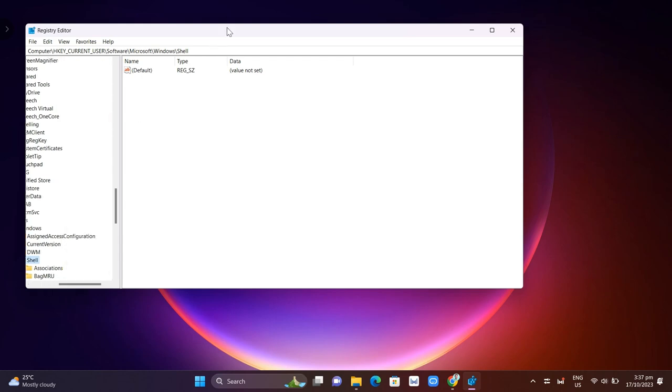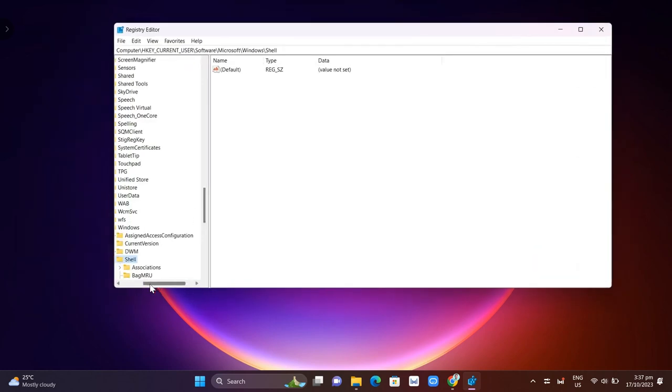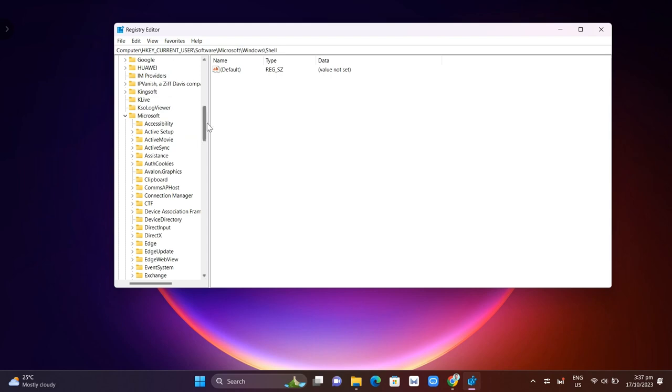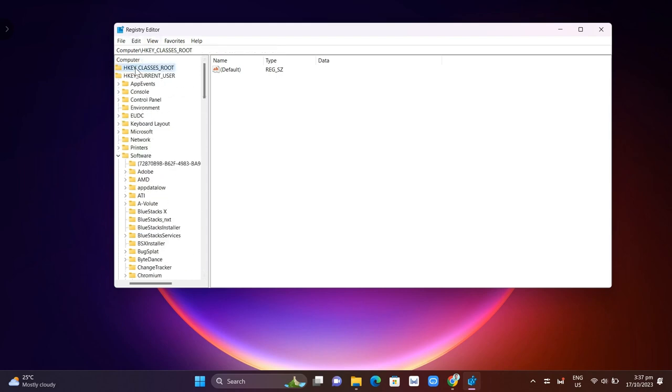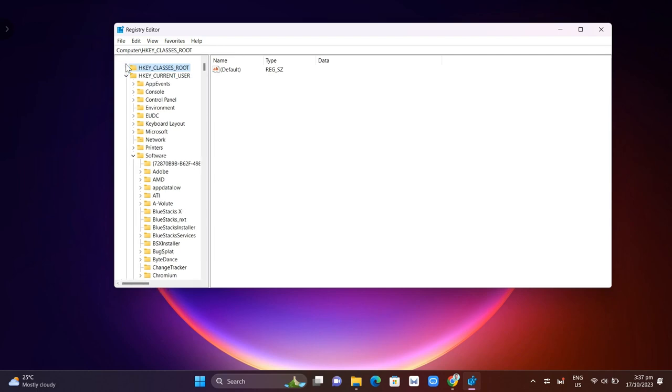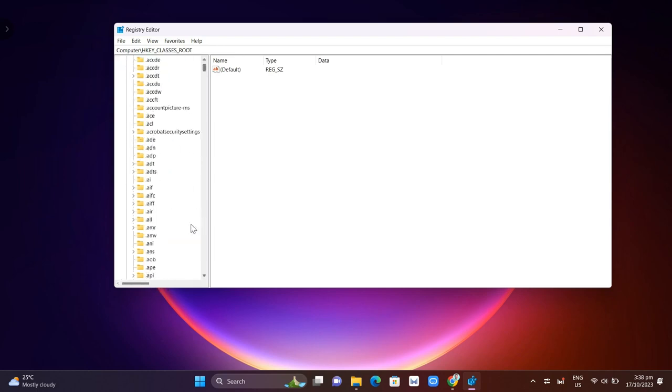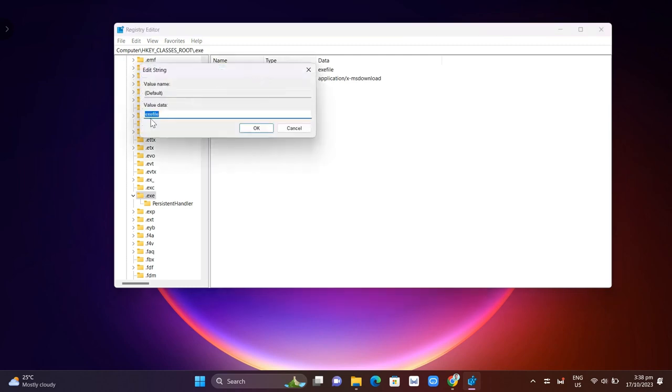Then we're going to look at the left side of this app. So go to the top and click on HKEY_CLASSES_ROOT. So we're going to open this file right here. And then from here, you just need to find the .exe file. So look at the .exe, as you can see, the .exe folder. And then we're going to right-click on the default and then click on Modify. Now here you need to make sure that the value data is exefile.